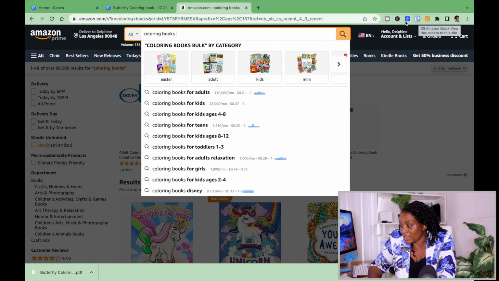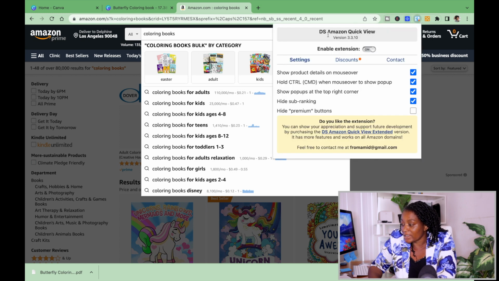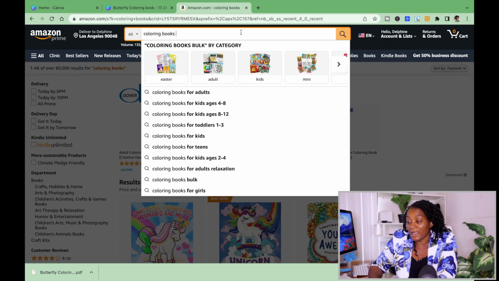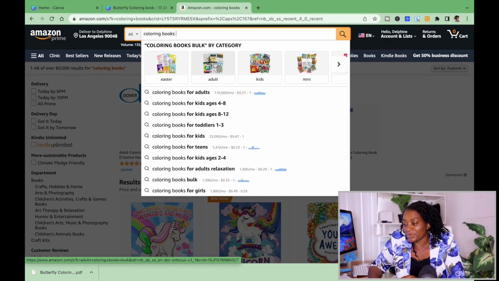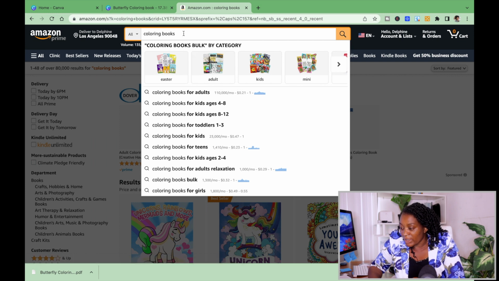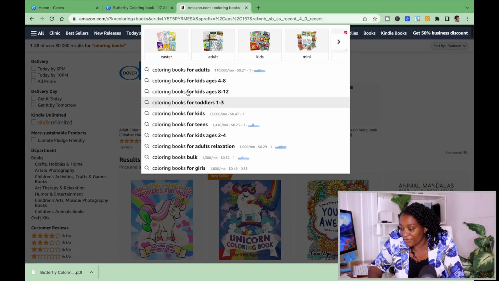These are different extensions that I have on my computer, and I have this extension, DS Amazon Quick View, so you can download it and also use it. While on Amazon, you can type coloring books, and when you come here, you will see the different things that people are searching for. Coloring books for adults has 110,000 searches per month. You can go through and see the different searches, and this is how you can check.